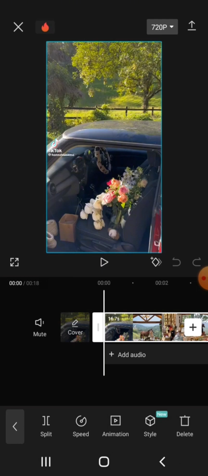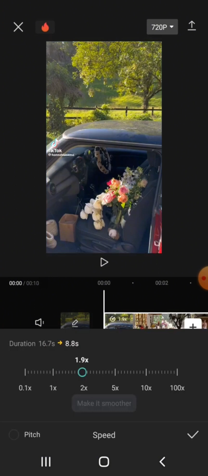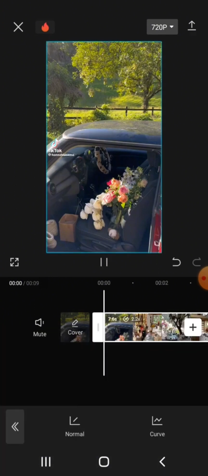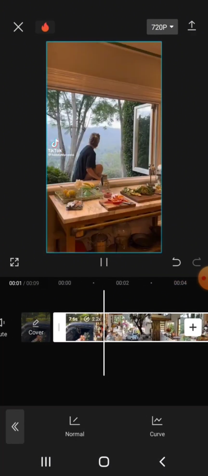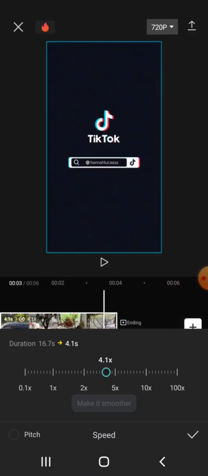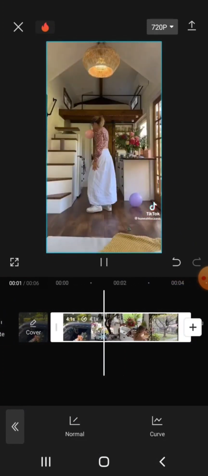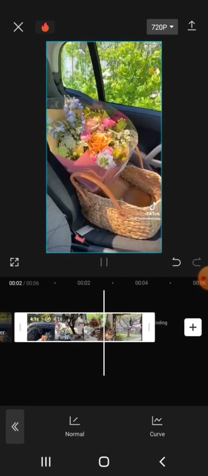Look for the speed option. Tap on speed option and you will be presented with a slider that allows you to adjust the speed of the video. Slide it to the right to increase the speed. Now preview the video and make sure the speed adjustment is to your liking. Once you are satisfied with the speed change, export the video and save it. That's it, you have successfully fast forwarded video in CapCut.